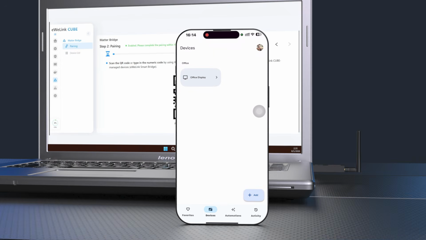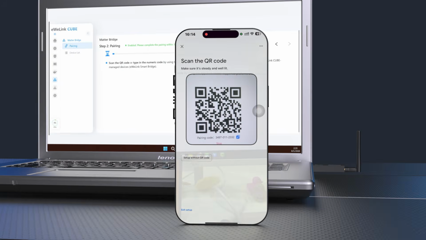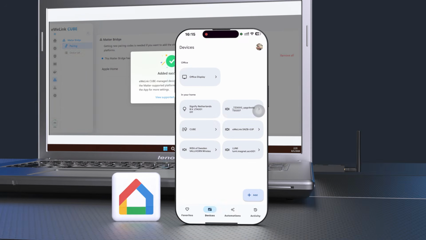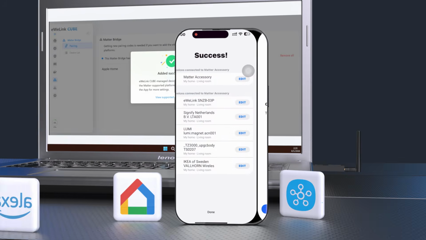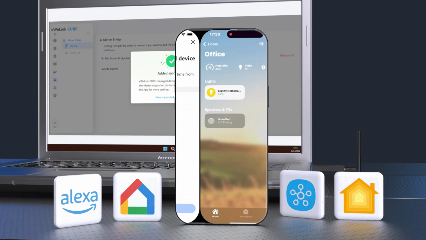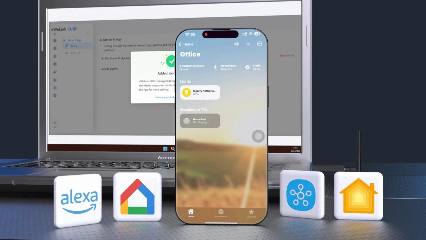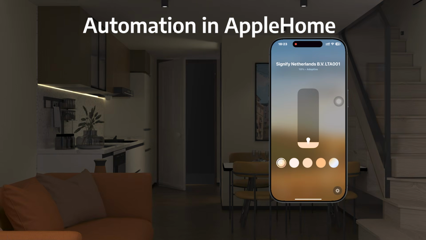Then open your preferred Matter platform and scan the QR code. You can use Google Home, SmartThings, Alexa, or Apple Home. Your Zigbee devices are now available in your Matter platform and can be controlled just like native Matter devices.